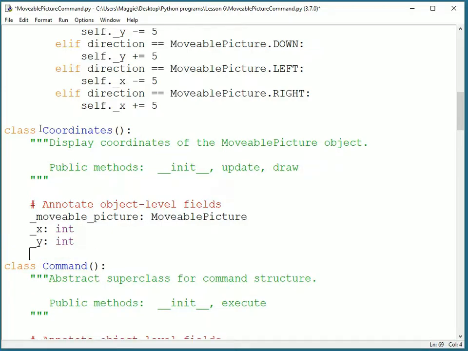Now, what it's going to display is the XY coordinates of the movable picture object. So it can either create and store a surface, which is those XY coordinates, each time it receives the update message, or it can store the coordinates and create a new surface every time it needs to draw. I think creating the surface only when it needs to update is probably more efficient, so I'll also store a surface.